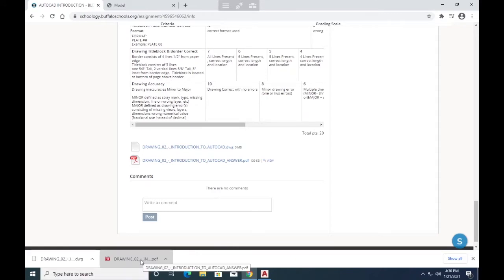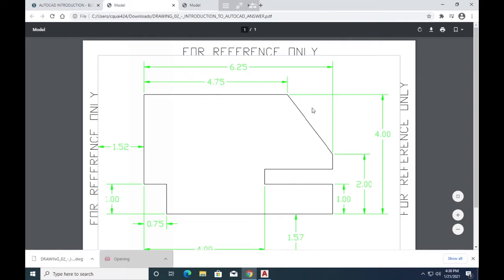Let's take a look here. I've downloaded them already. Take a look at our reference sheet. Here's our reference sheet. Okay.